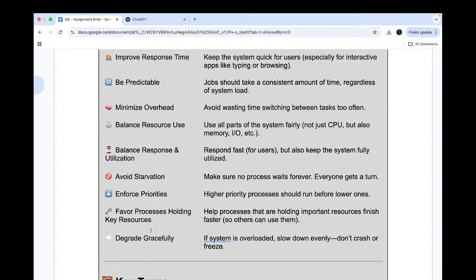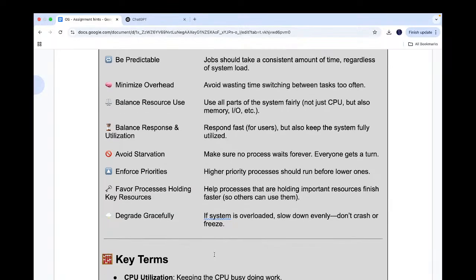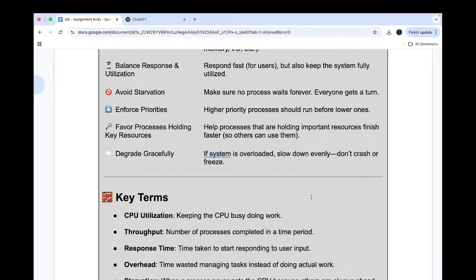Avoid starvation: make sure no process waits forever, everyone gets a turn. Enforce priorities: high priority processes should run before lower ones. Favor processes holding key resources: help processes that are holding important resources finish faster. Degrade gracefully: if the system is overloaded, slow down evenly, don't crash or freeze.